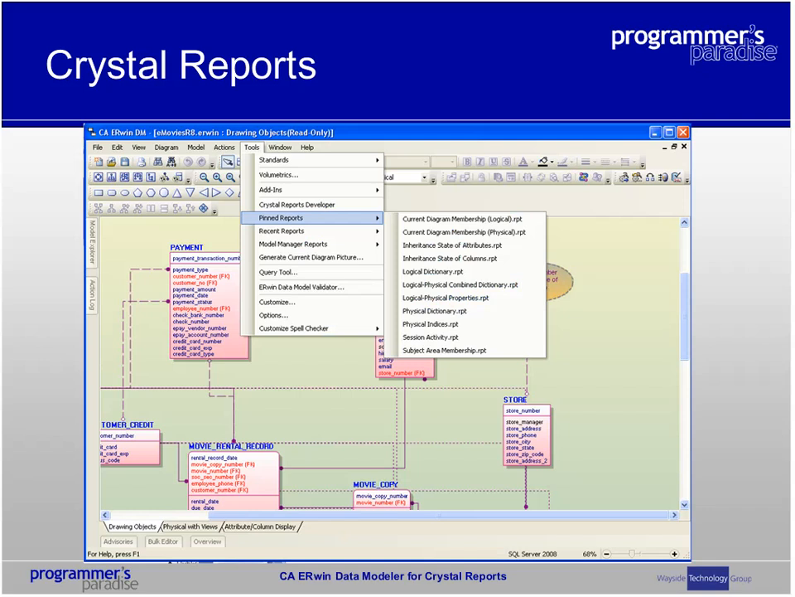So the Crystal Reports tool within the ERwin software itself is accessible from Tools, and you'll notice there's a whole section there on reporting, including the Crystal Reports developer, which is the full development tool, but then also just pinned reports that can be run right inside of ERwin. I'll show you how you can do that a little later during the demonstration.